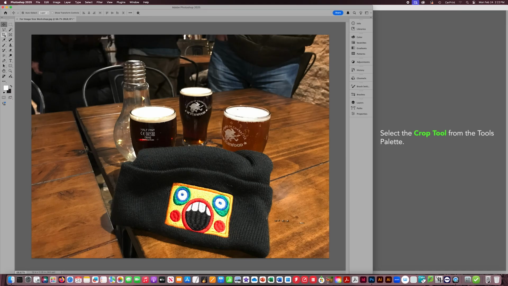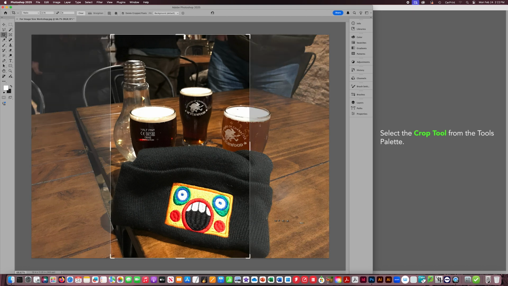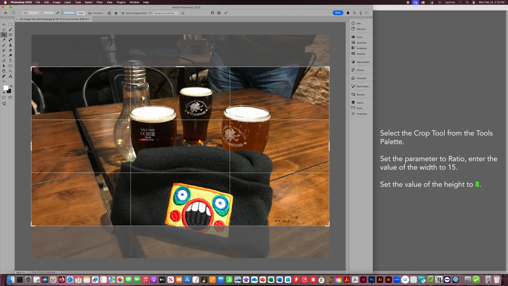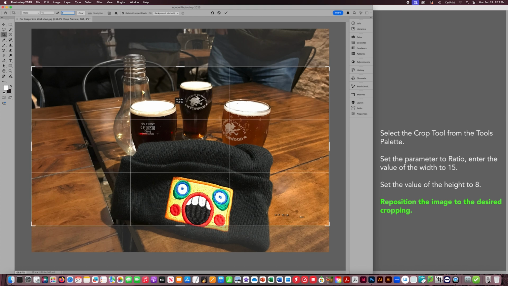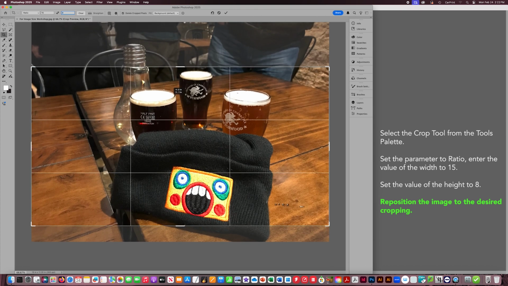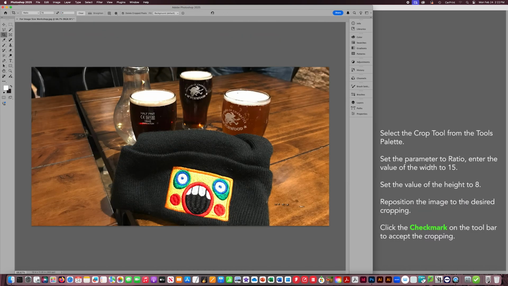Select the crop tool from the tools palette. Set the parameter to ratio, set the value of the width to 15. Set the value of the height to 8. Reposition the image to the desired cropping. Click the check mark on the toolbar to accept the cropping.